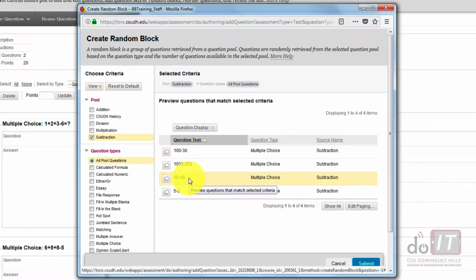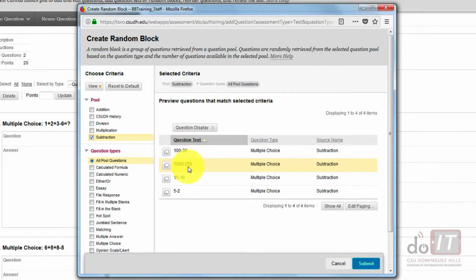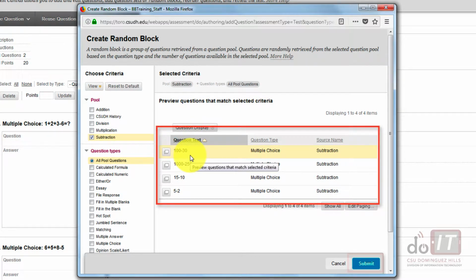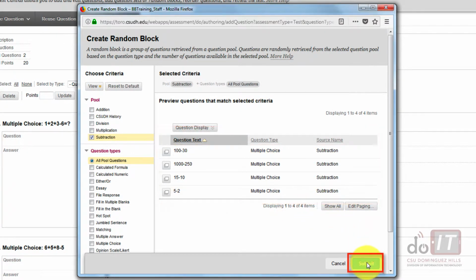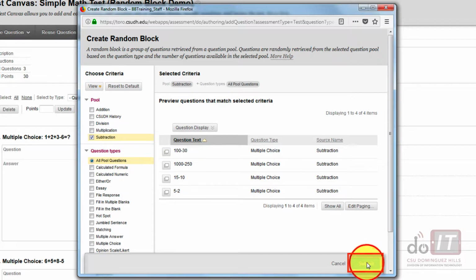As you can see, this is a little different than if you are creating a question pool. In a question pool, you were able to pull, let's say, 1 or 2 questions from here. When you're creating a random block, it wants the whole thing. It wants the whole pool. So we're going to go ahead and add that subtraction question pool.